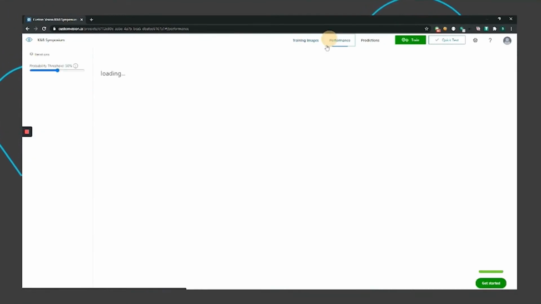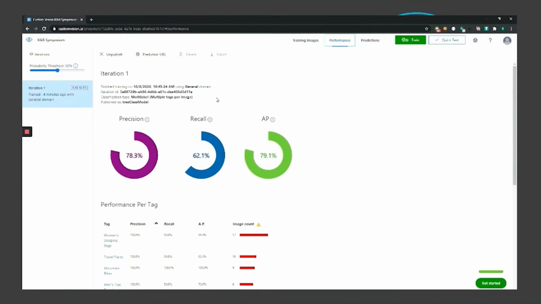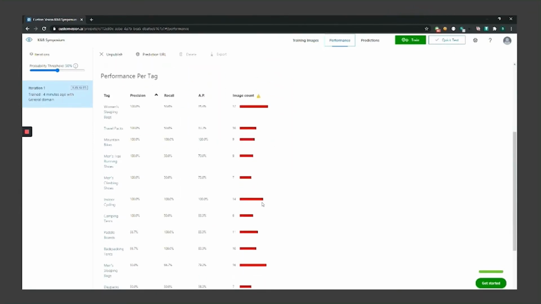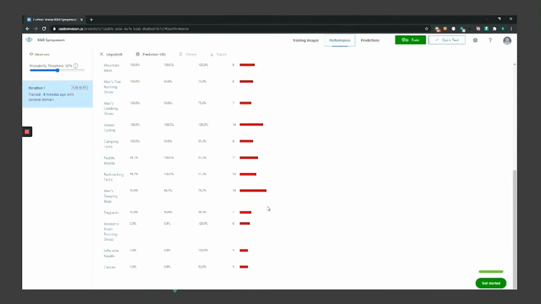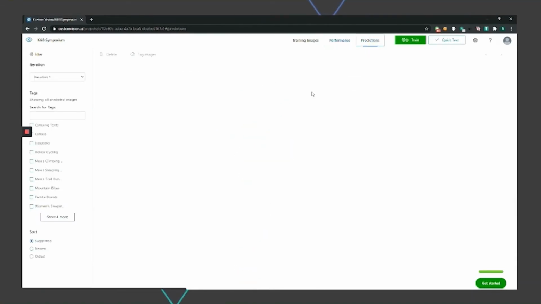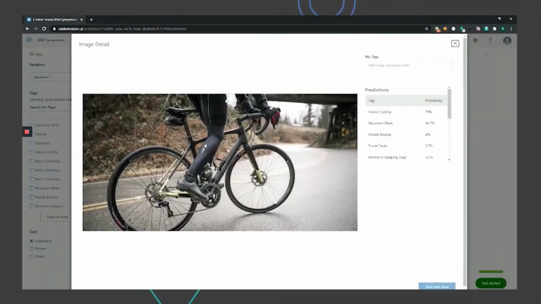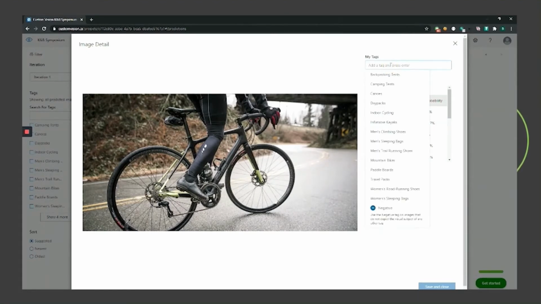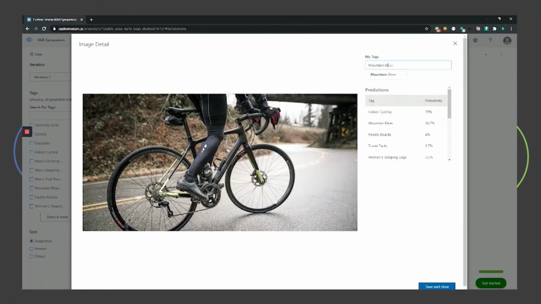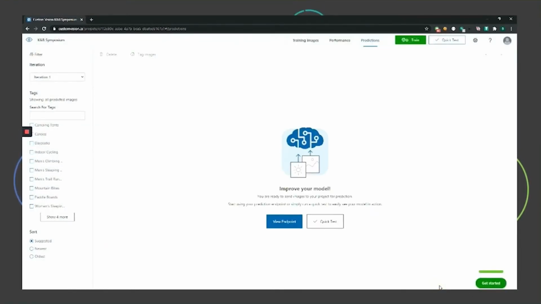Next, we'll go in and look at our iteration. So this is the iteration that ran behind the scenes for us. These are all the tags that got uploaded. Each of these tags is a product family in our catalog. And this is the test image that we uploaded as our training image. It got incorrectly identified as an indoor bicycle. We want to classify that as a mountain bike, and this will improve our model. This is a key to building and refining your model: testing it and correcting the incorrect classifications.